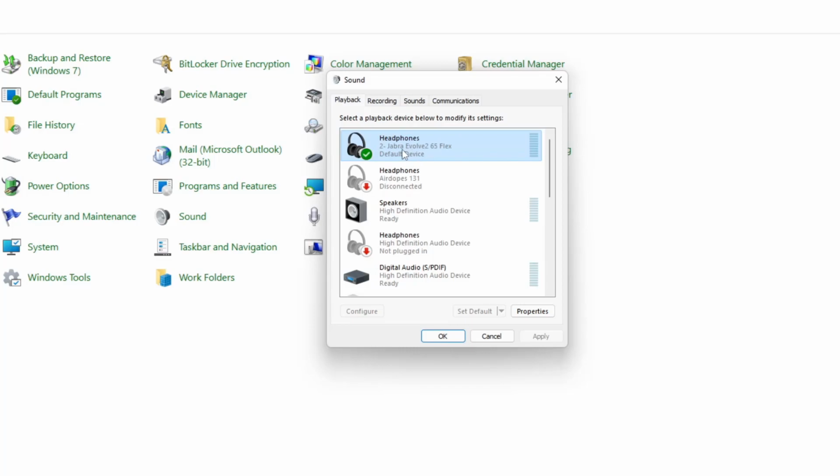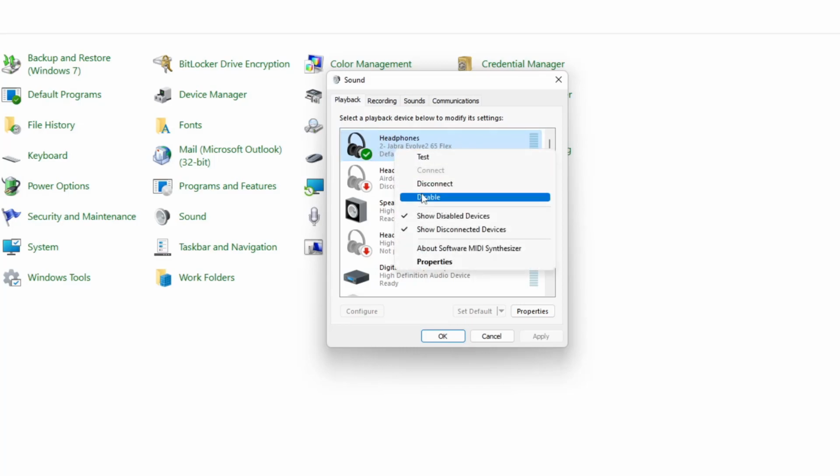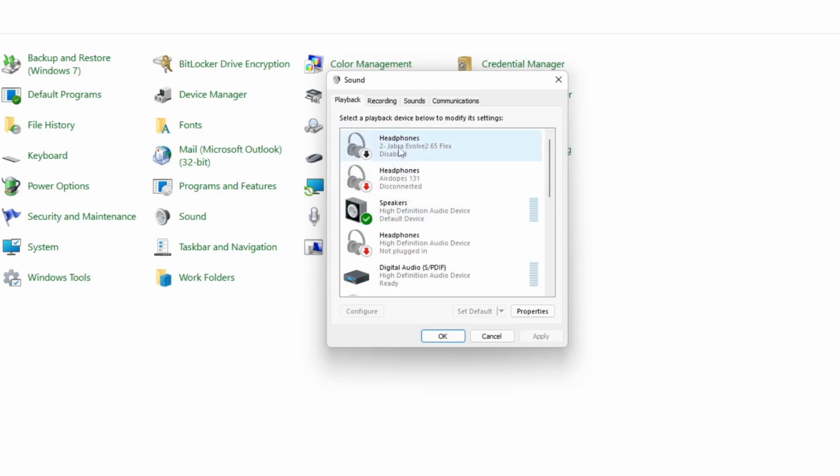Now all you have to do is, if it is already enabled, just right click on it and then click on disable. And once you disable it, then right click on it and mark it as enabled. So this is the first step, guys.